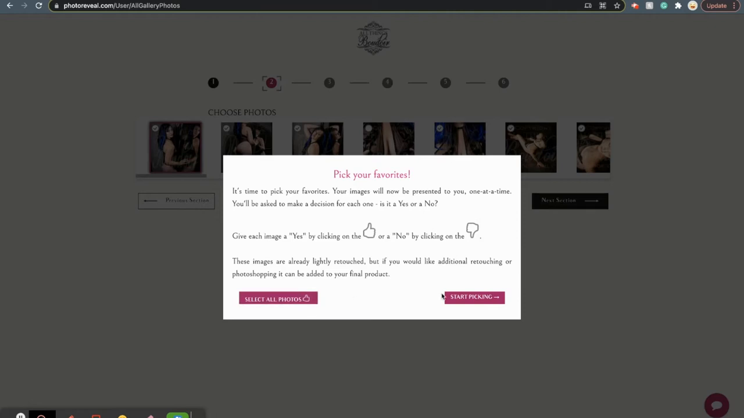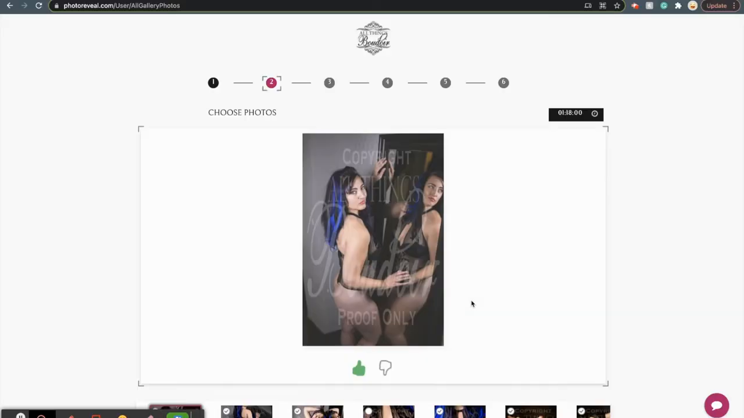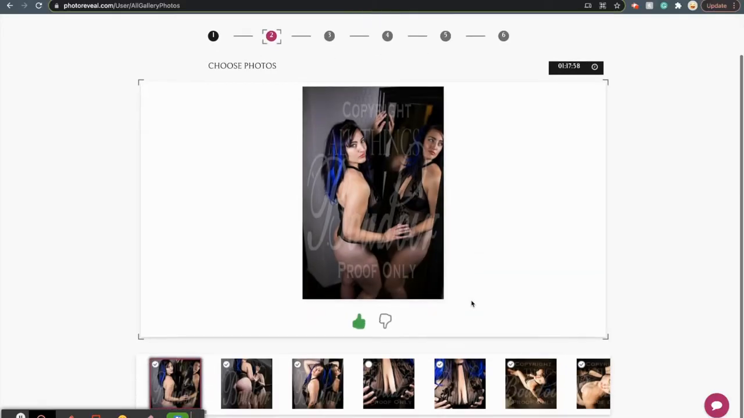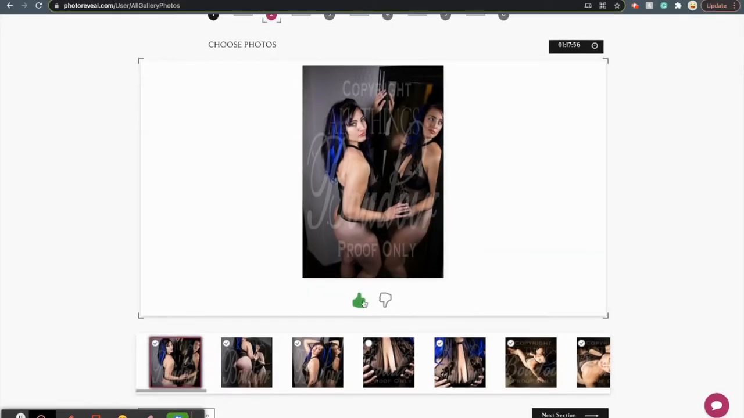So you've got two different options. You can hit select all photos. That is, if you already know you love them and you are ready to get all of them, you can hit this one and that will turn all of your photos into a yes. If you're wanting to look through them and pick your photos, which we are going to do here, we're going to hit start picking.